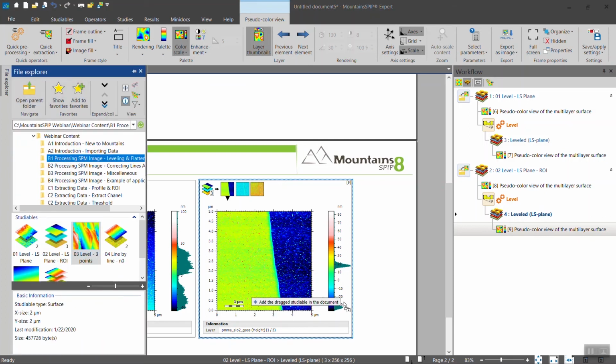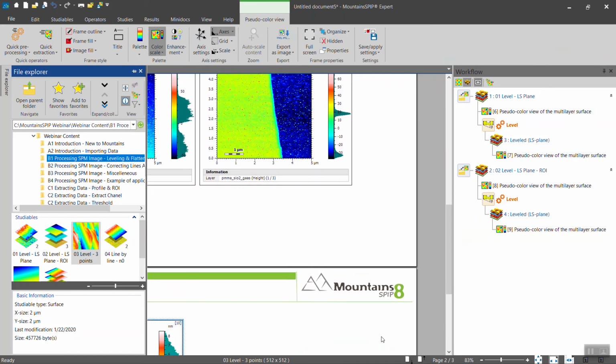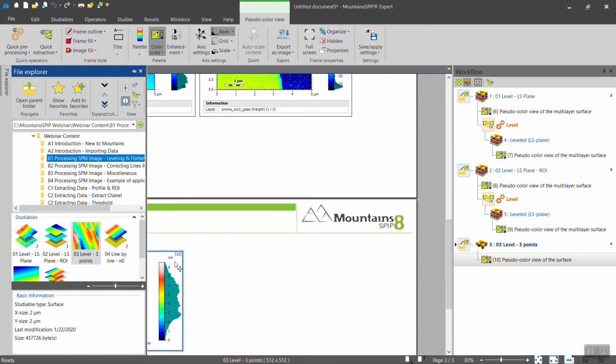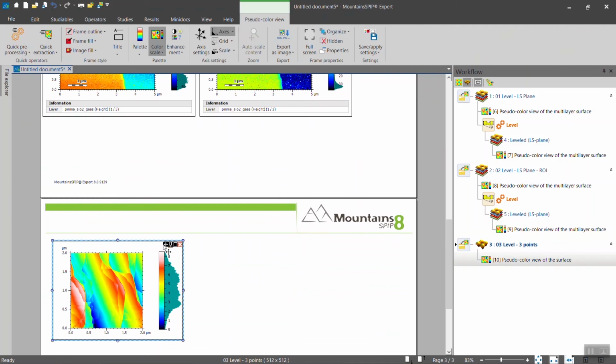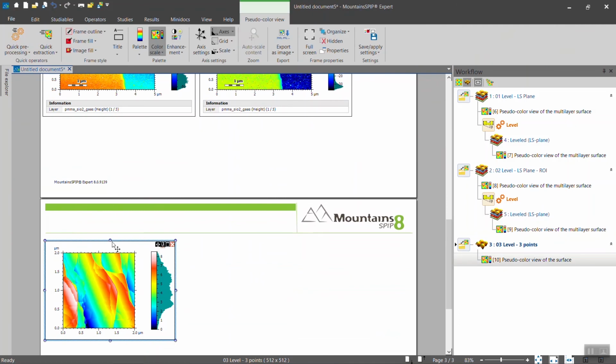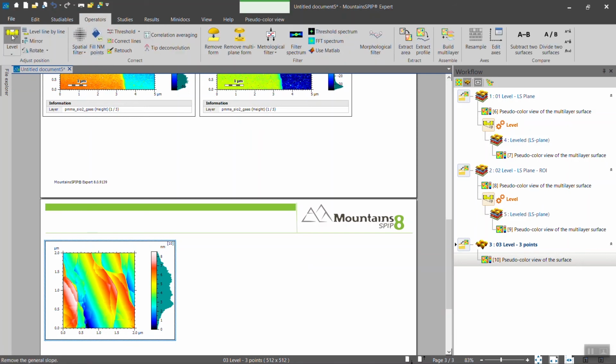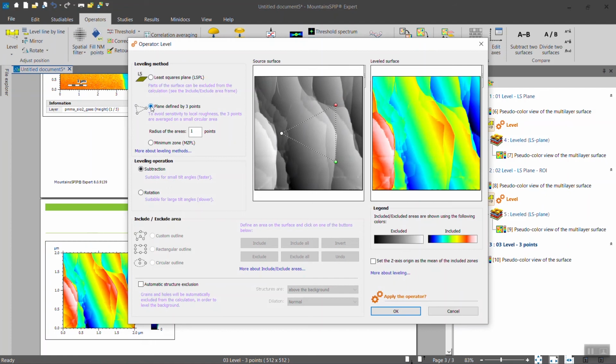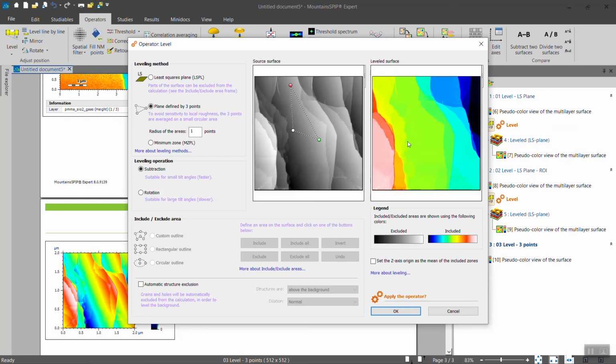We also provide in the level operator a second option, which is best when you have terraces such as this example here. In the level operator, that choice here is using a plane defined by 3 points. So you move the location of those 3 points like this, and you see the results here in the preview.